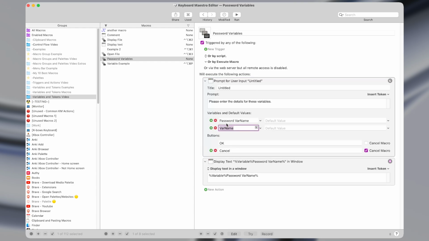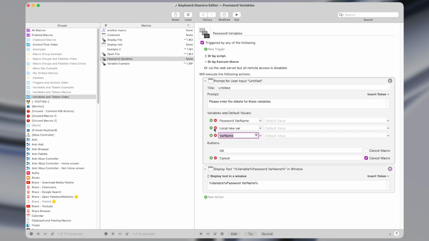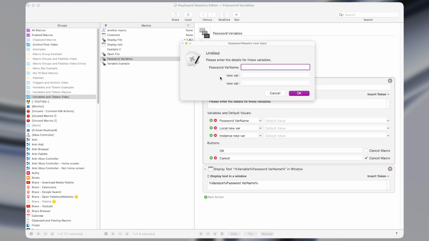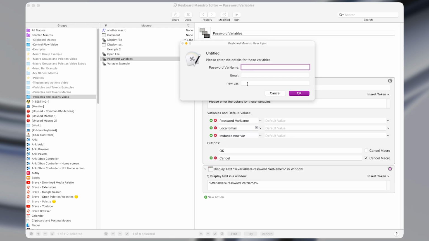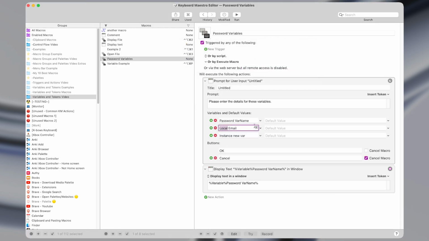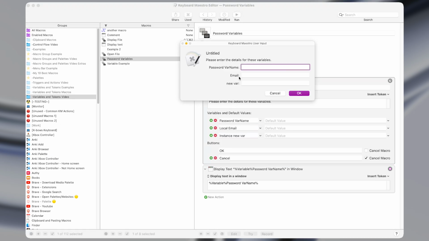As a side note, whenever you have a prompt for user action and you have a variable that starts with the term local or instance, so I'll add one more and I'll call it instance new var, and I run this action, then the name of the local or instance is omitted from the prompt for user action. So this can be useful when you want to prompt the user for input, but you don't want weird names like local email to appear in your list. The type of the variable will be omitted unless it is a password variable.